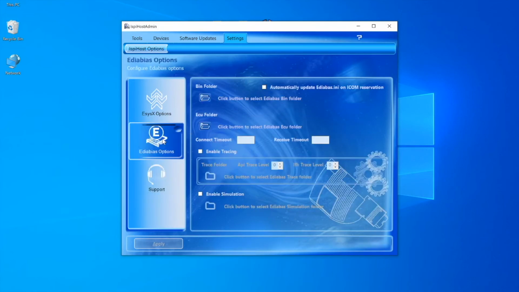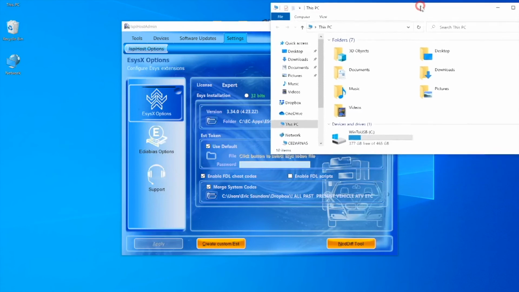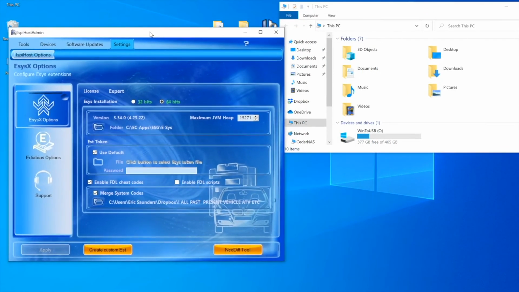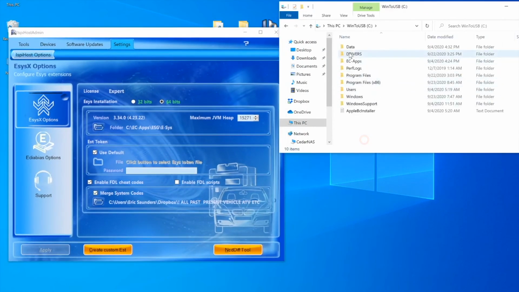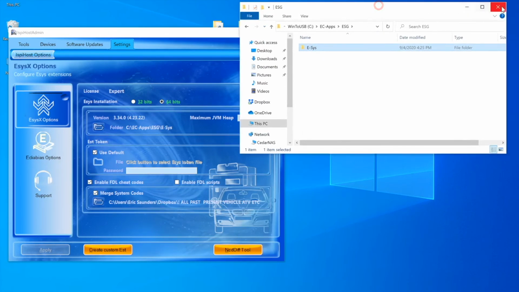Other things to look at too, ESYS-X options. 64-bit is where I'm at, so I have to move over to the 64-bit tab. And then you have to point it to the folder, C:/EC-Apps/ESG/ESYS. So for me, you're pointing it to C:/EC-Apps/ESG/ESYS. And then you would just select that, and that's how this should look right here.